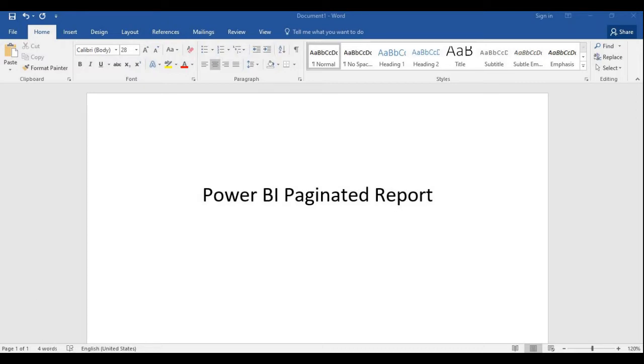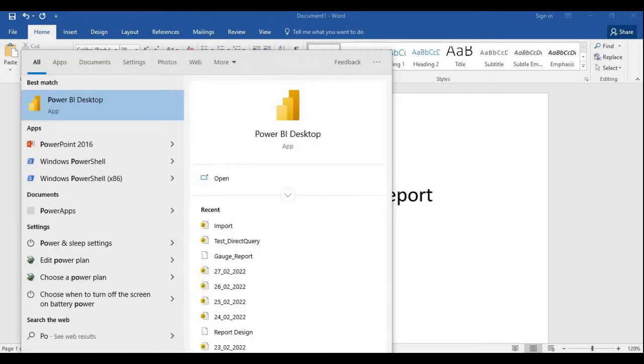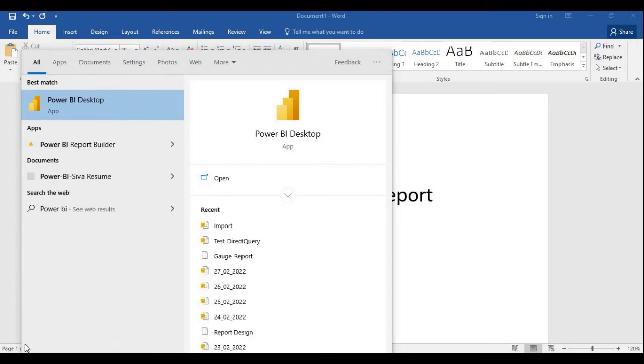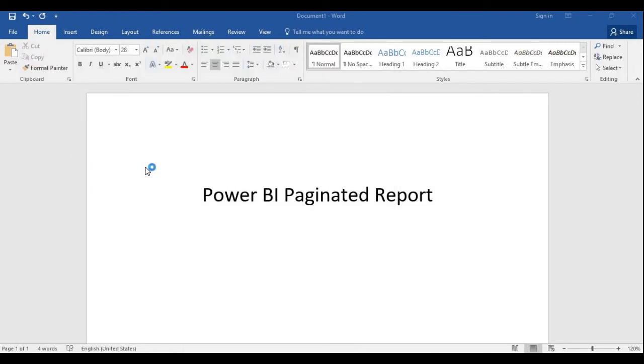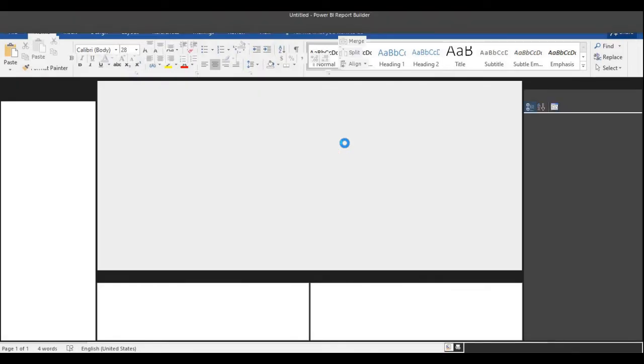So let me open it. Power BI Report Builder. Okay, so here we can see Power BI Report Builder. Just click on it. So it will open. Sometimes it will take time, so that's no problem. So it's opening. So let it open. Yeah, it's almost there.